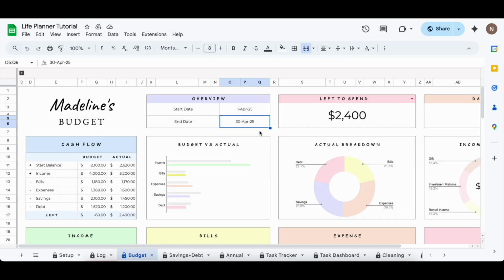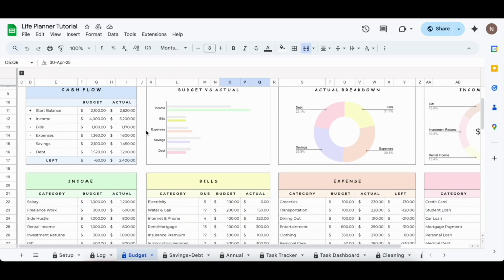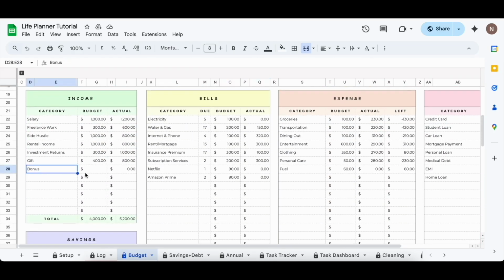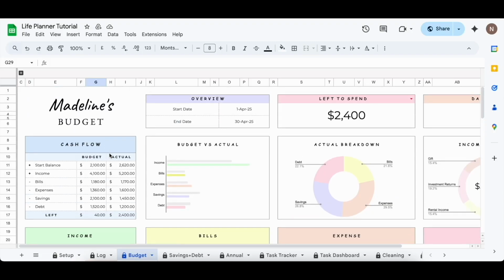Let's take an example in the income column. For bonus, let's set a budget. There are charts and tables to give a better understanding of your finances and comparison with the budget. Let's take a look at the savings and debt tracker tab.